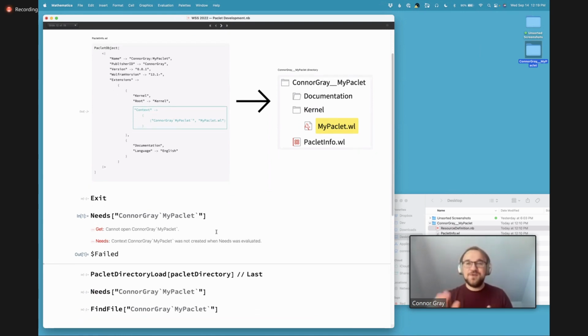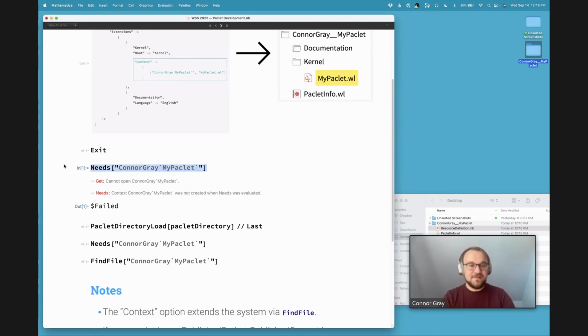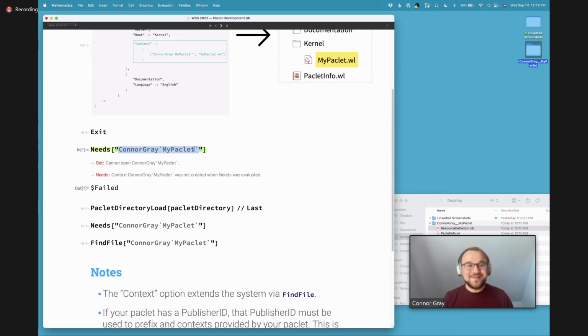Right, so I created this Paclet. It's on my desktop, but the system doesn't know about it unless I tell it about it. So if I try to do Needs of that context, the system says, "Hey, I don't know anything about this context." So if I want to tell the system about my Paclet, one way to do that is a function called PacletDirectoryLoad, which I just give the file path to my directory or to my Paclet.